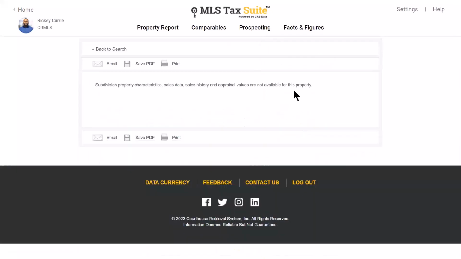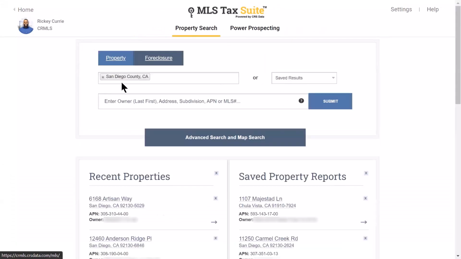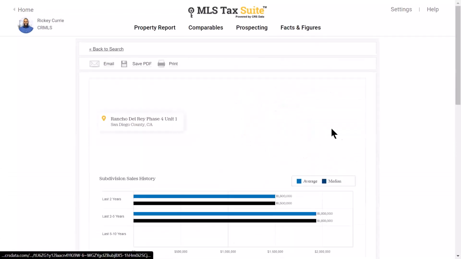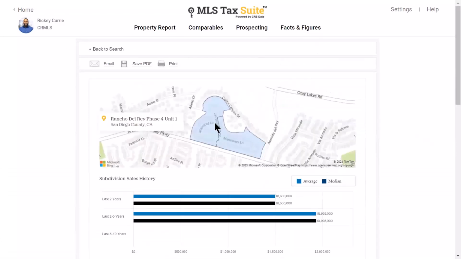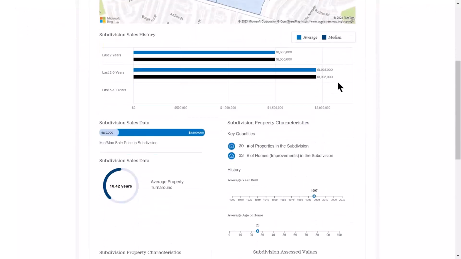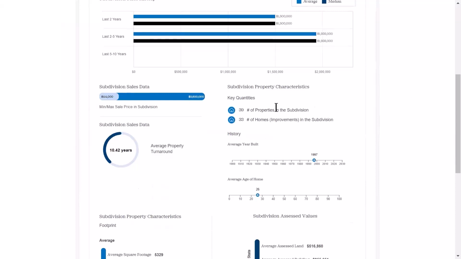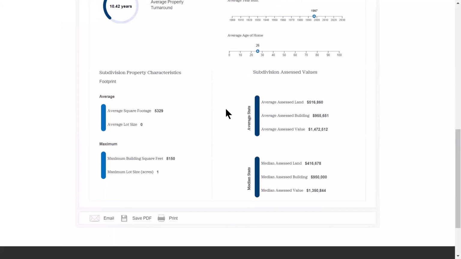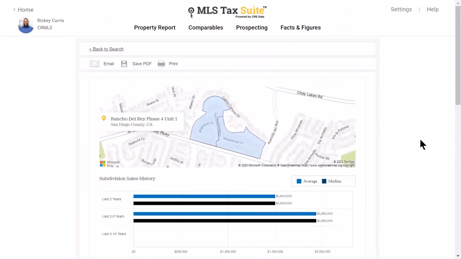If the subdivision isn't defined here, we can always find a different property just to show. Subdivision info, and there's your subdivision. So once we scroll down, we get to see the sales history, the subdivision sales data, a lot of good information here based upon that subdivision. And there you are.